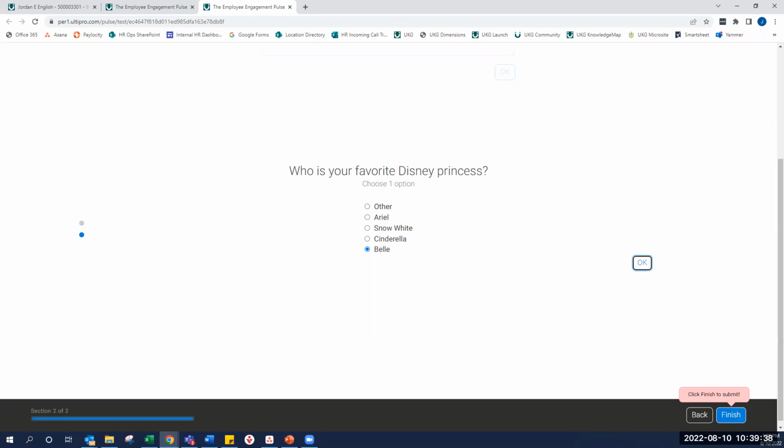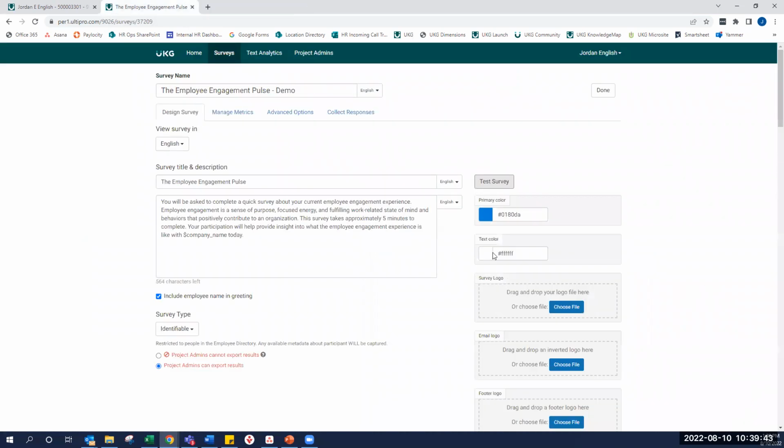Okay, so let's close out that survey. I just wanted to show you what branching looks like if you have conditional questions. And then right next to the survey design tab, we're going to go ahead to manage metrics.